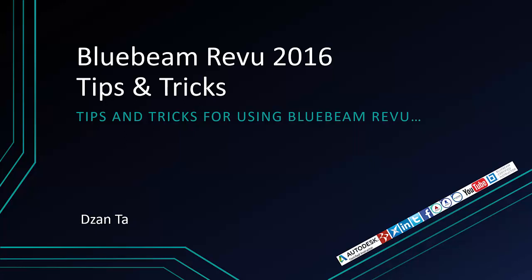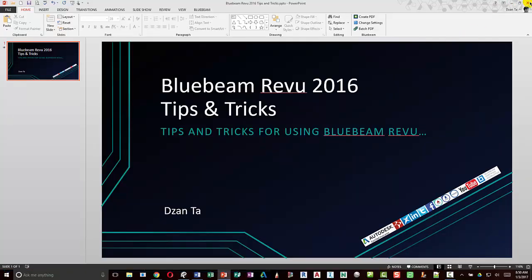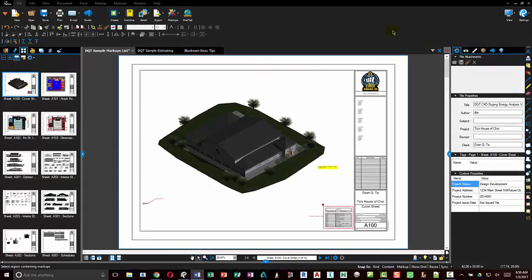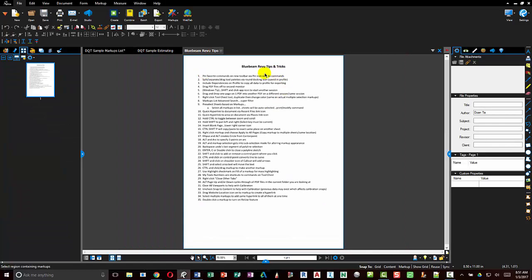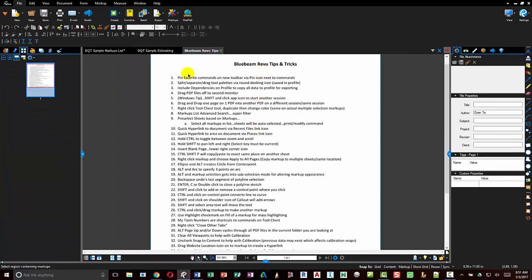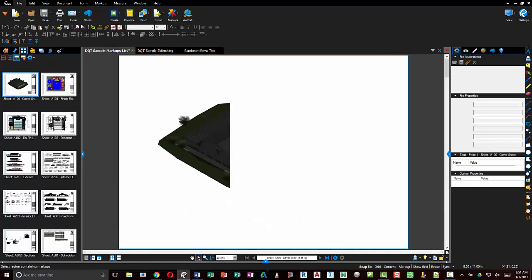I have about 30 to 35 Bluebeam Revu tips and tricks I'd like to show, and in no particular order or sequence, we're just going to run down the list. The list that we'll run down is actually here. And so let's go ahead and get started.